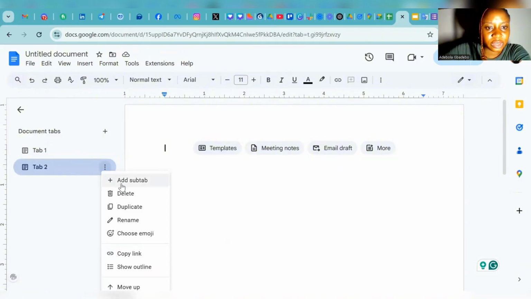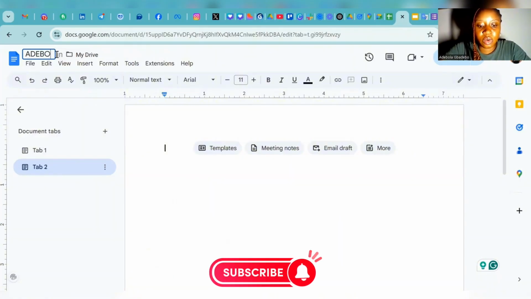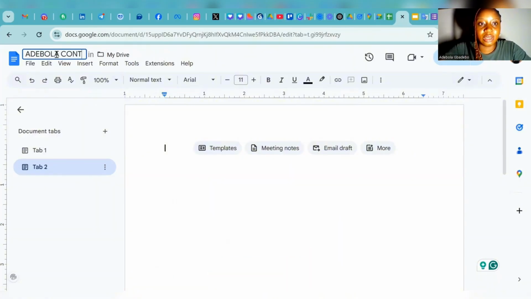See, you click on these 3 dots. Add subtab if you want to add more tabs, duplicate, rename, you can add link, copy link. You can copy the link of just this particular document and send it to someone, maybe you want to collaborate with that person. So you can rename your document here. Let's say Adebola content. Let's just put it that way.